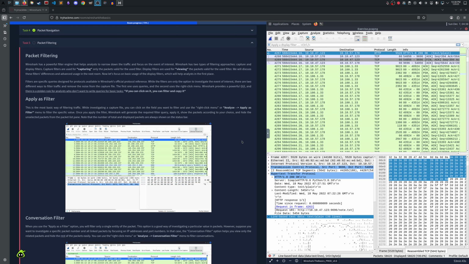Filters are specific queries designed for protocols available in Wireshark's official protocol reference. While the filters are the only option to investigate the event of interest, there are 2 different ways to filter traffic and remove the noise from capture files. The first one uses queries, and the second uses the right-click menu. Wireshark provides a powerful GUI, and there is a golden rule for analysts who don't want to write queries for the basic tasks. If you can click on it, you can filter and copy it.